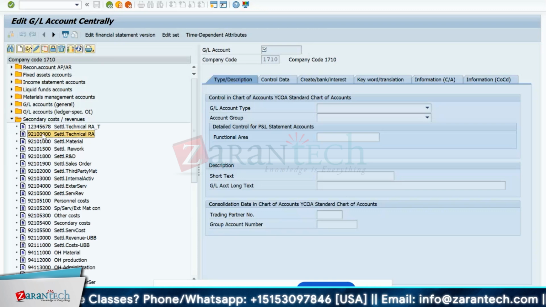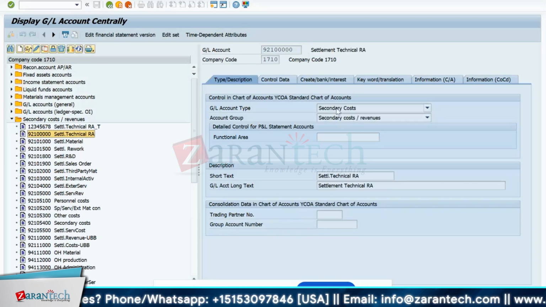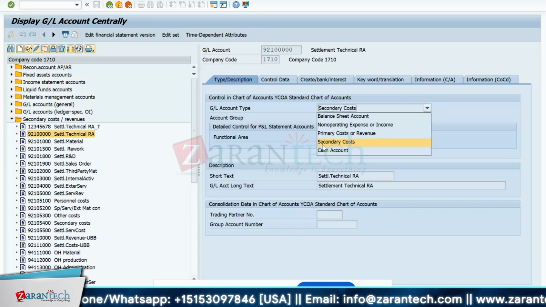If you want to create a secondary cost element, then you have to select the account type as secondary cost. If you want to create a primary cost element, then you have to select primary cost. And there is non-operating expense or non-operating income, which I told you about.